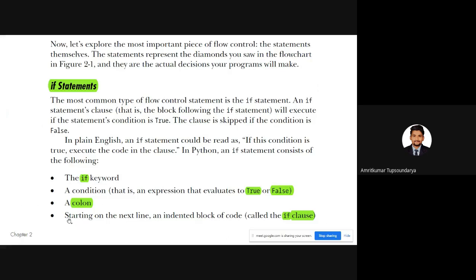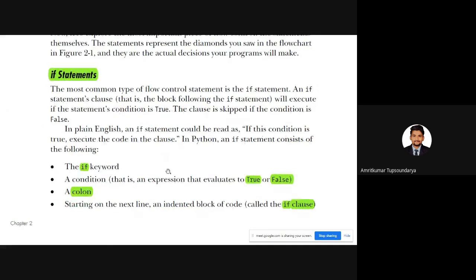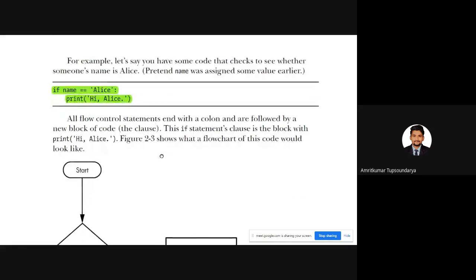And then, starting on the next line, it has that indented block of the code, right? Which is called an if clause. And similarly, for else, it will be an else clause. Let's take an example to understand this if statement. Let's say this is a simple example: if name is equal to, double equal to, alias, print hi alias.